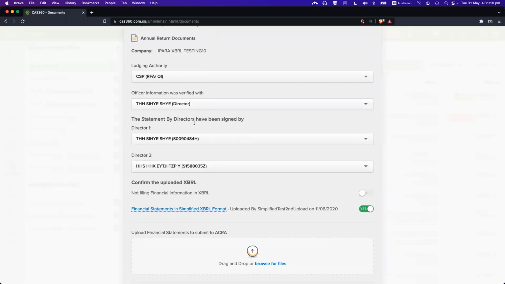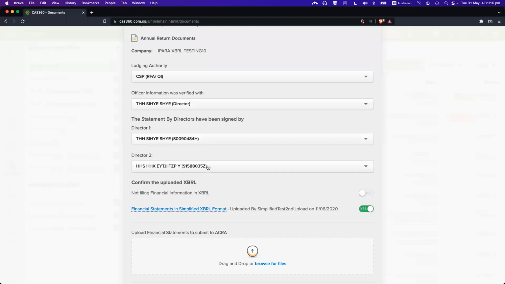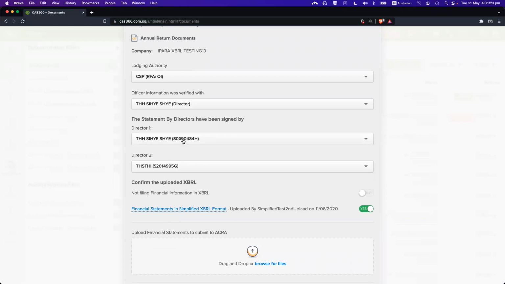Same thing here, the statement that directors have been signed by, so you can choose the directors in here. If it's only signed by one, you can remove the second one. Or you can choose other ones as well.